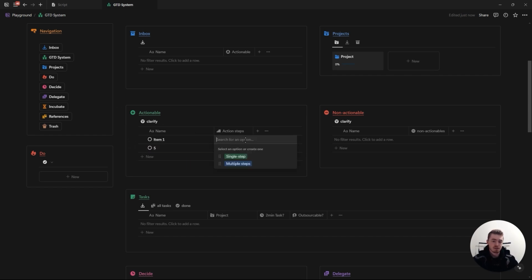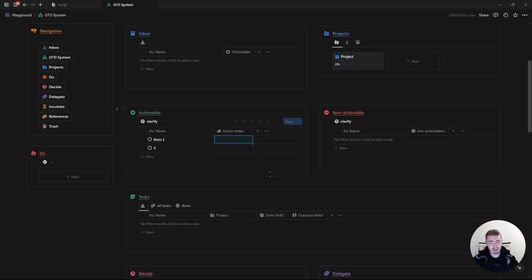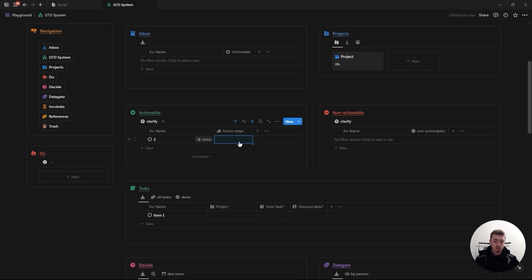Here you want to decide whether or not it is a single step or multiple steps. So that is this part. So is it a single step, aka a task? It just has a checkbox. It's either completed or it's not completed. That's a single step. If it's multiple steps, if there's multiple variables, multiple things, then that's a project. So that one is a single step. Let's make this one multiple steps.